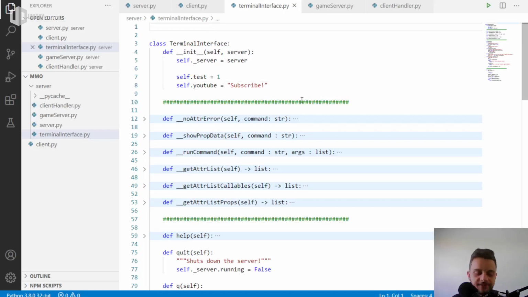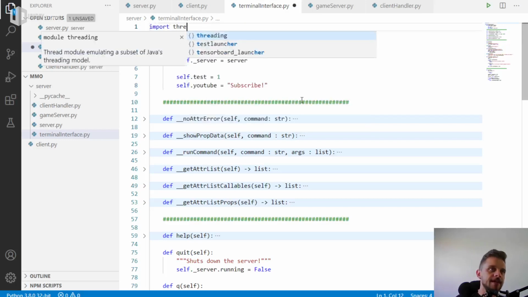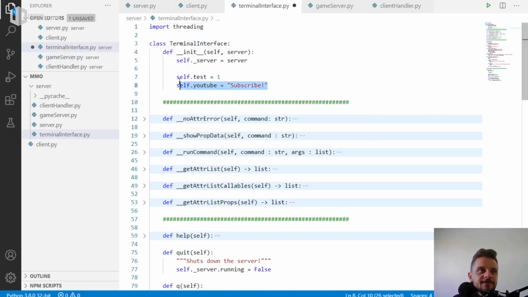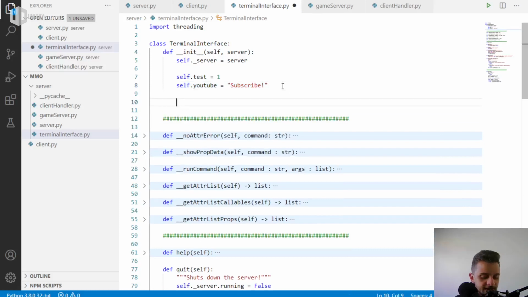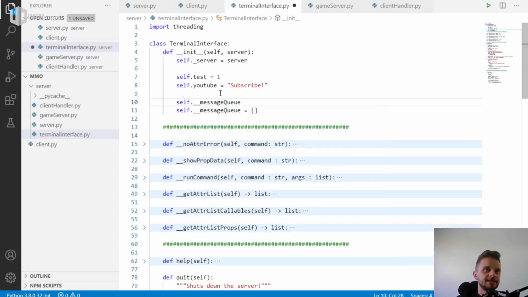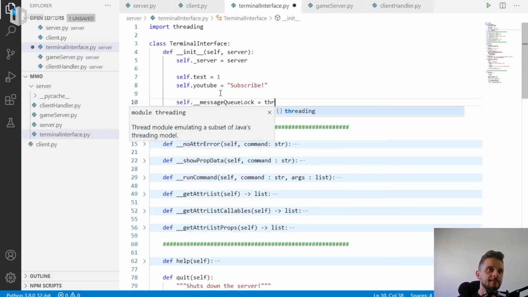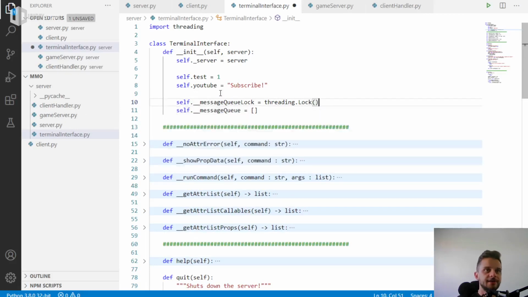In the terminal interface, I'm gonna do import threading because it needs to be thread safe, and I'll get rid of those variables here. Actually, I'll leave it here for now, but I'm gonna do self.message list. It's not a list actually, it's a queue, and it's gonna be empty by default, and I'm gonna create a self.message queue lock that is gonna be threading.Lock. You guys already know that, okay?